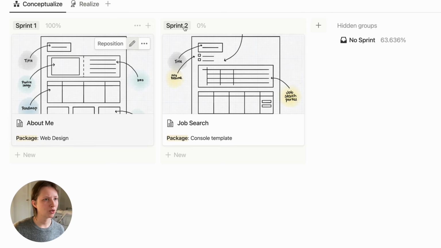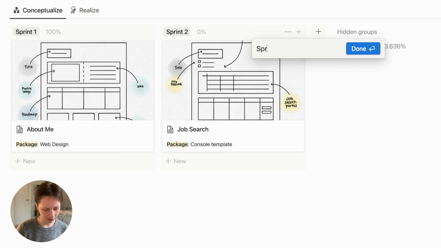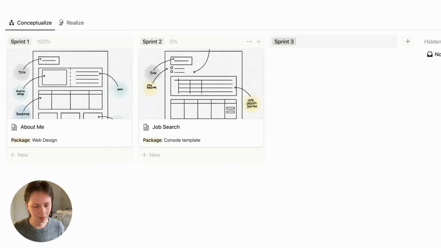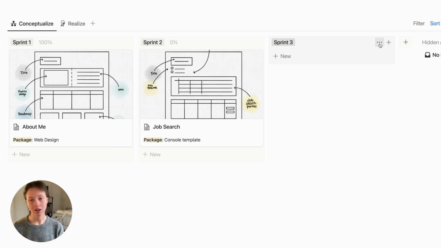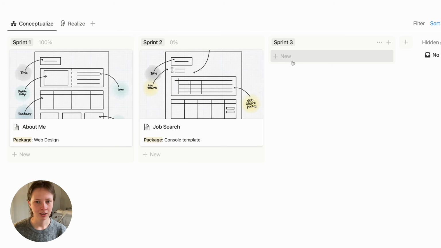Great, so what if I wanted to create a new sprint? I have new ideas and I want to add that to a sprint into the future. I'm going to add a new sprint via this plus symbol next to sprint 2 and just name new group sprint 3. And this should add a new option in that sprint select property. I can change the color of this select option as well from here via the menu.